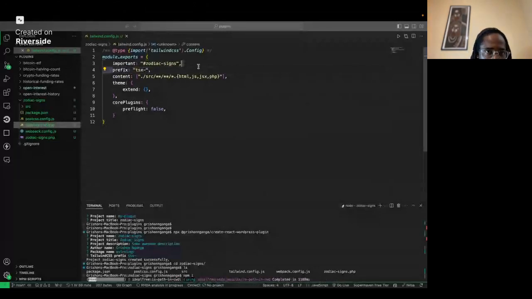So there's this. Put a note on that. I'll explain why we have it here a bit later. But I need you to also note that we have this key. So we have important.